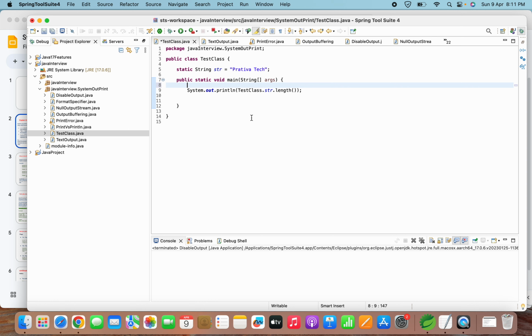Inside this main method we are calling the System.out.println method, but I want you to focus not on that, but on this statement: Test.str.length(). Here str is a static variable of type String that is present inside the Test class. How are we accessing str? We are accessing it just with the Test class name.